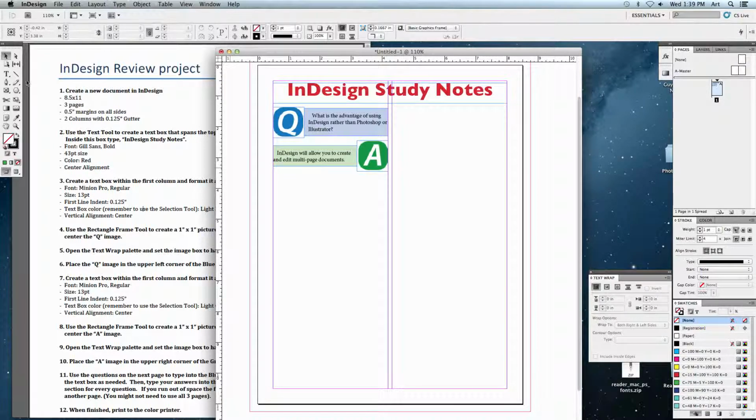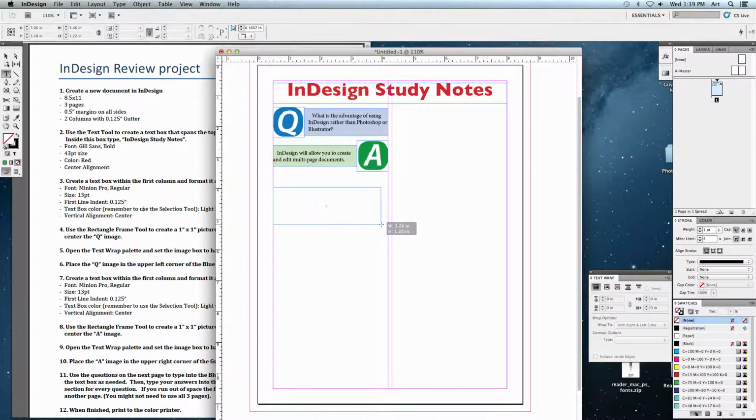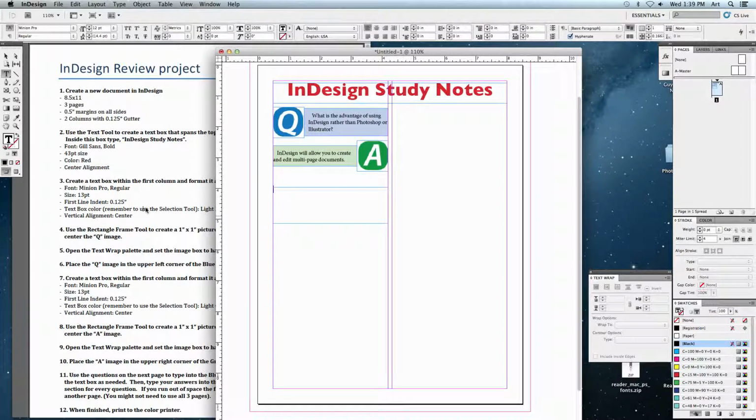So let me set this one up real quick. I want to show you one thing that I don't think I covered last time. So I'll just create a quick text box. As luck would have it, Minion Pro is our default font, so you won't have to change it, but I do have to change the size. So let's type in 13. And remember, the first line indent is located on this side, so it's going to be 0.125. We'll type it in there. So now whatever I type in will be set to go.